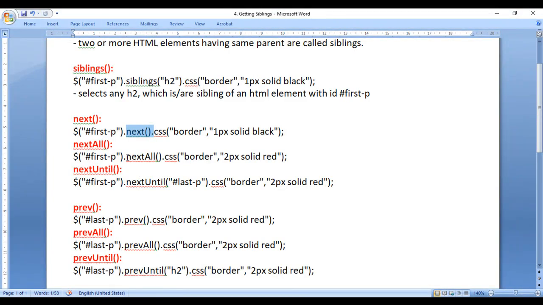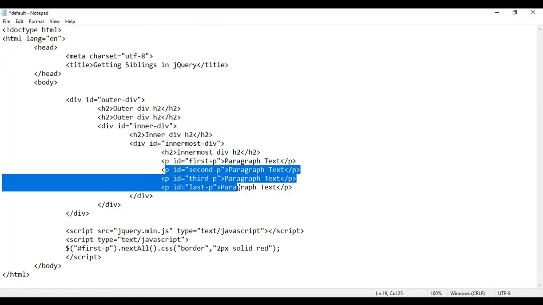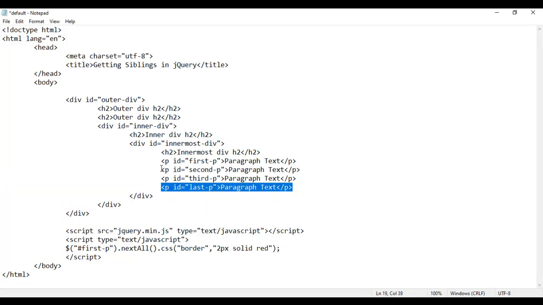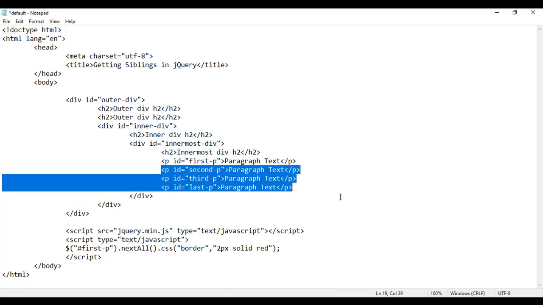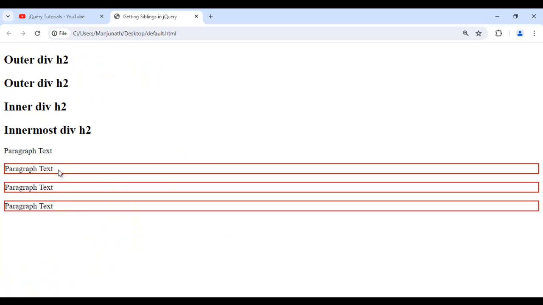Next we have next all. So if I go here and say next all, so it selects all the siblings. So second p, third p, last p. So they are the next siblings, right? I save it, go to browser and reload. See, all these three paragraphs are next all siblings, right?